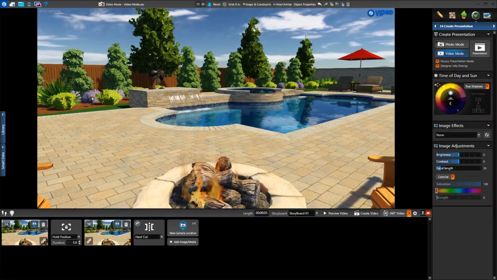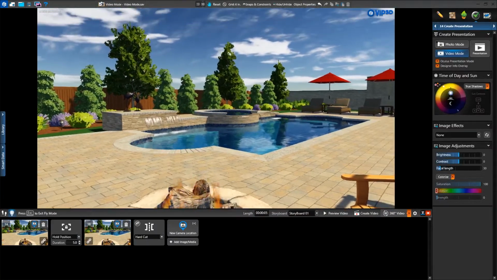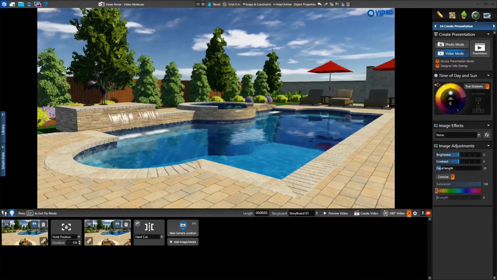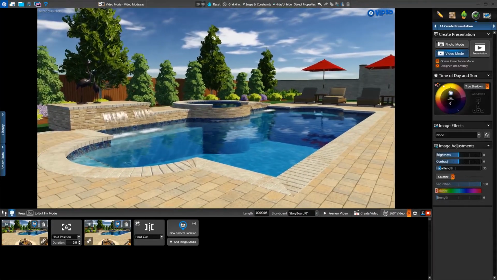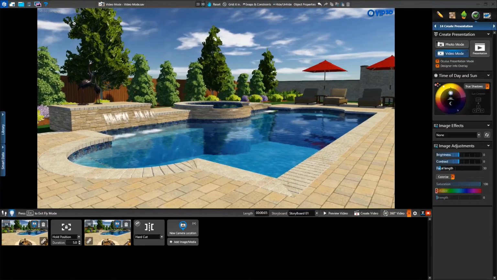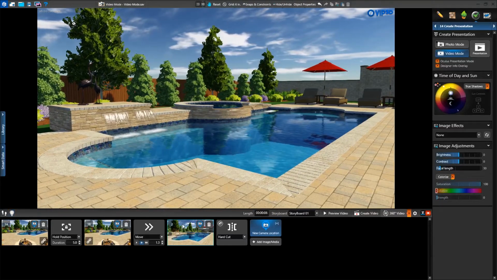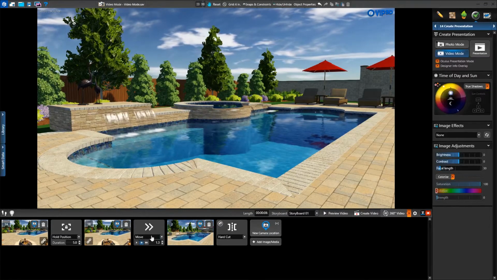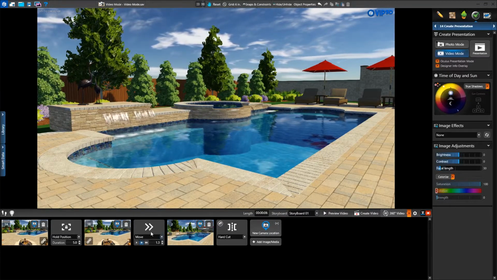We'd like the video to move from the fire pit over to our pool. We'll adjust the 3D view and maneuver a few feet away from the fire pit to look out across the water. Once we have the view we like, we'll click the new camera location or the plus sign to add this view to the storyboard. Between our new camera location and the last, we'll see a new transition menu.